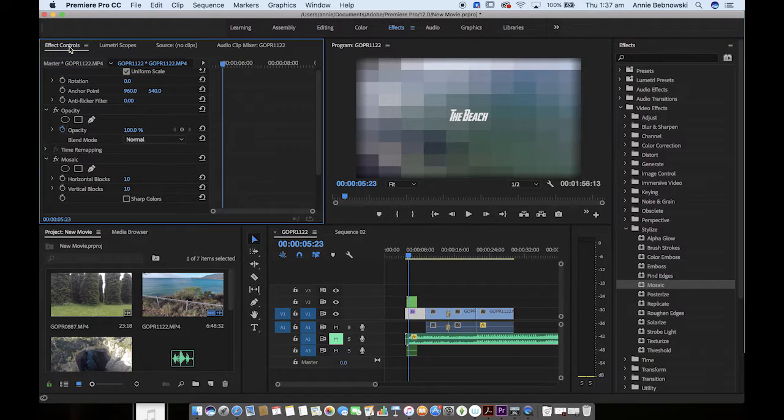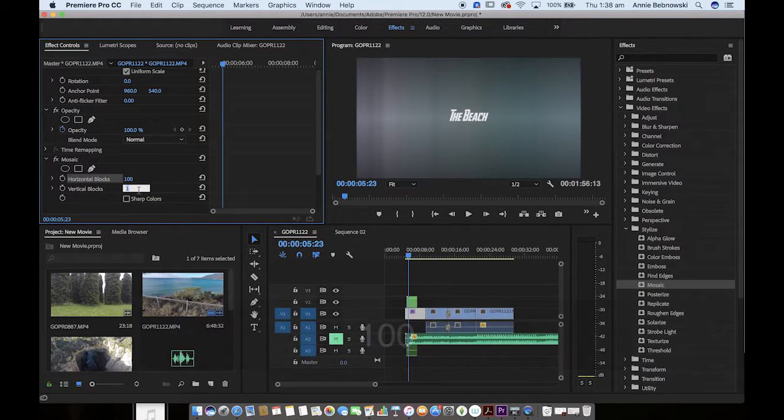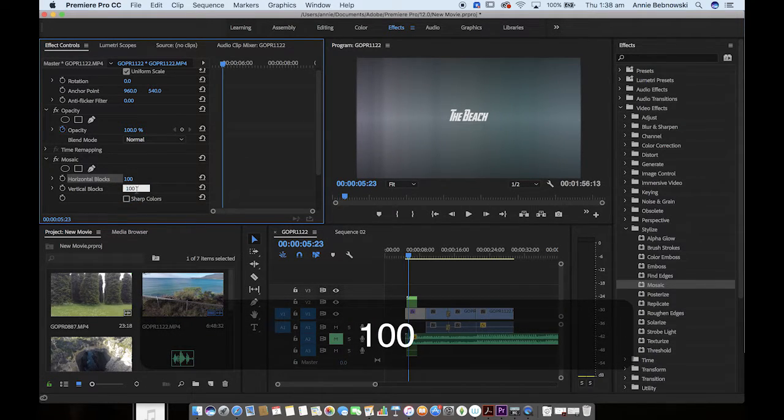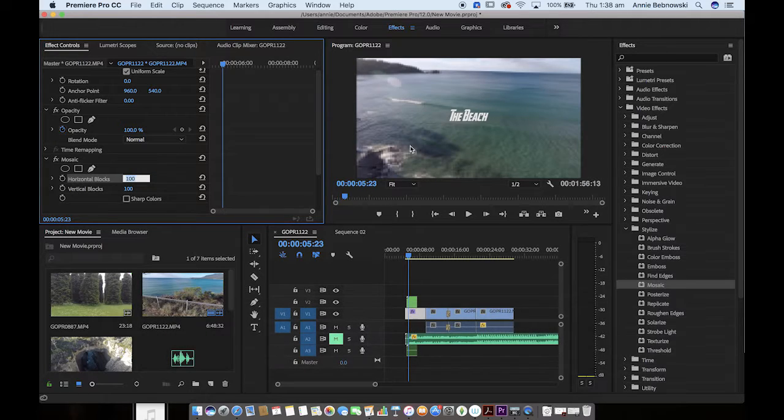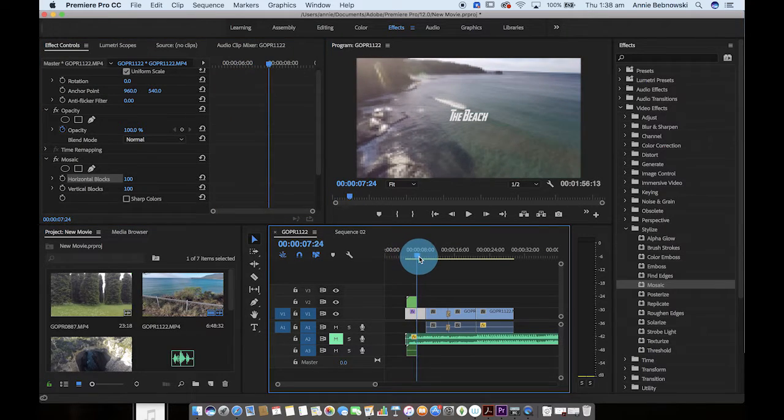If we go to the effects controls down here, we can adjust the horizontal blocks. If we want to go to 100 on both, then it'll make that adjustment. As you can see there, the pixels are quite small now in that mosaic.